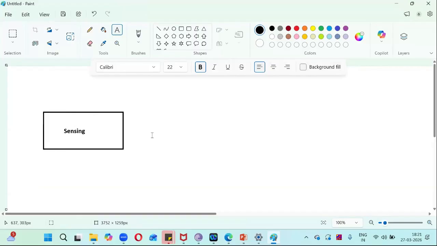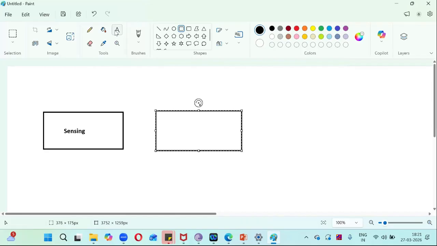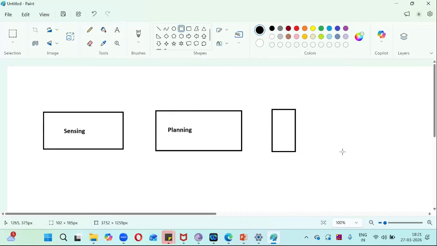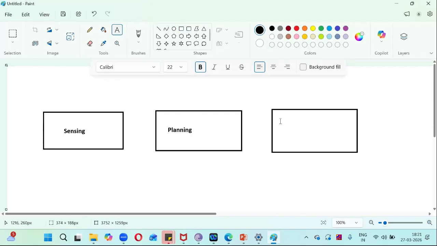Once sensing is done, what is the next process? Suppose we see that the mosquito is on top of the fan, so we cannot go and kill it, right? In that time, we'll wait and plan. We'll plan that when this mosquito comes to our place, then I'm going to kill it. So that is the next step: planning. And finally, once the mosquito comes to your place, we kill it. That process is called execution.